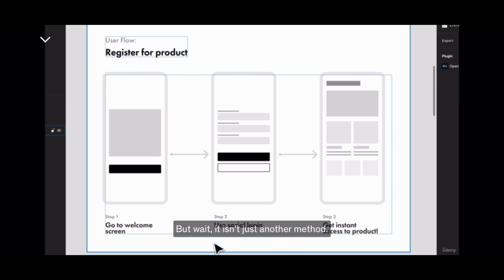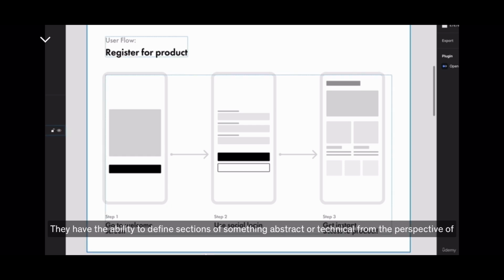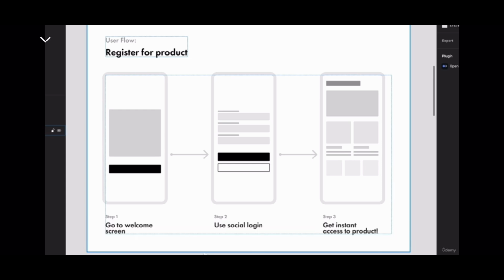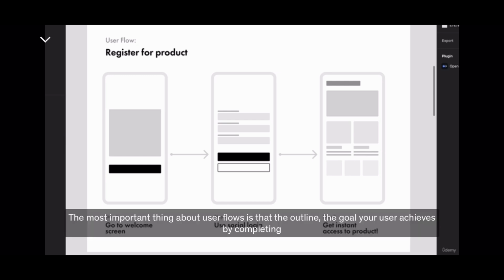But wait, it isn't just another method. It's not just like site maps, or it's not just the same as sketching. They have the ability to define sections of something abstract or technical from the perspective of the user. The most important thing about user flows is that they outline the goal your user achieves by completing them.